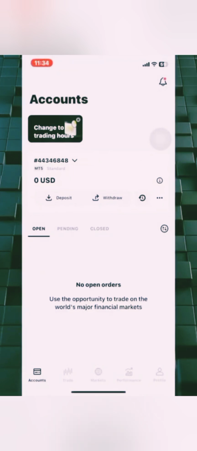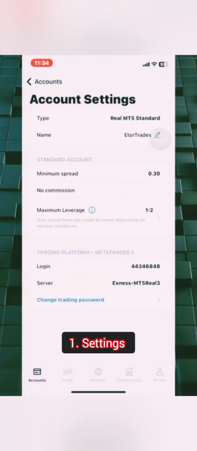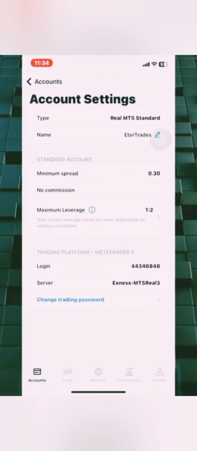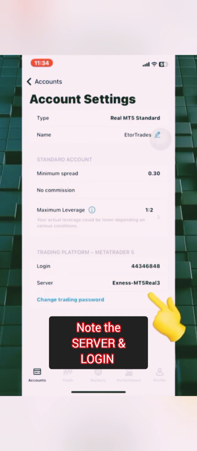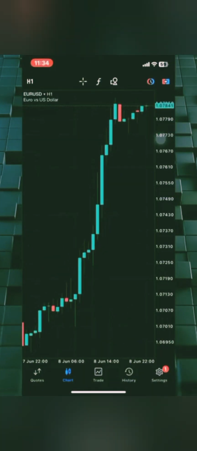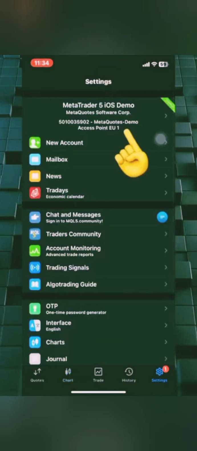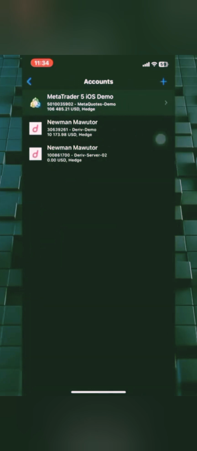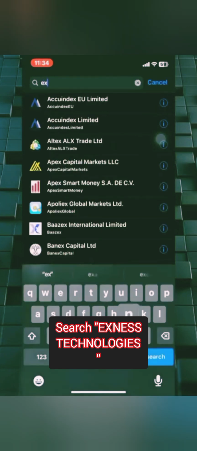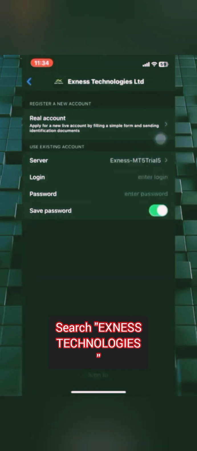So you open your Exness app and then you go to settings, as you can see, and then you take notice of the server just below the login code. So go back to MetaTrader 5 app, go to settings, tap on the top there, click on the plus. So you type in Exness Technologies, the last one.